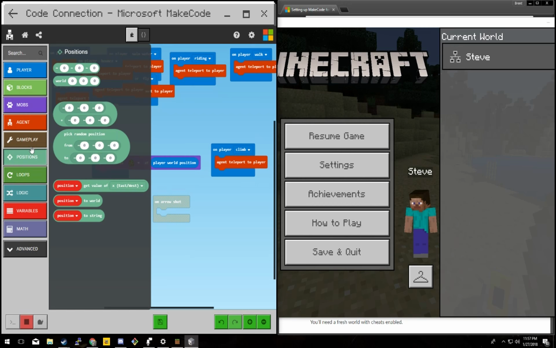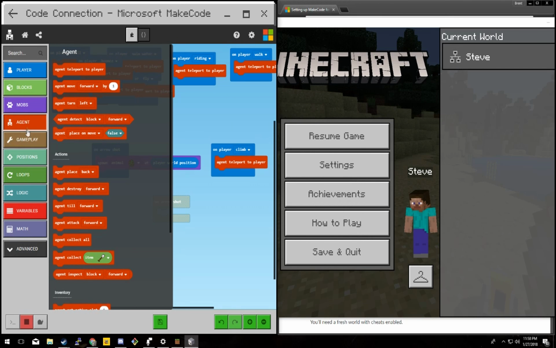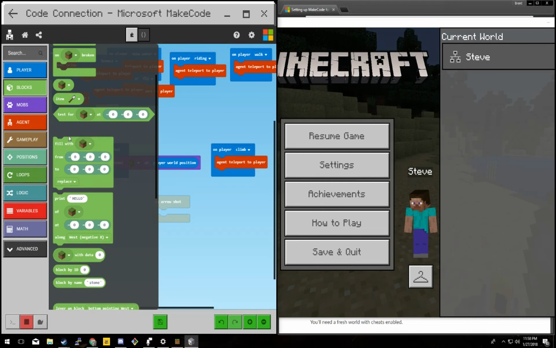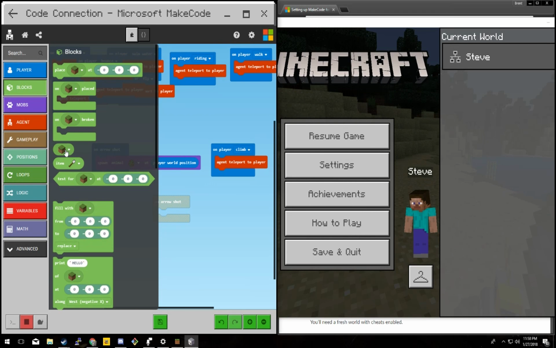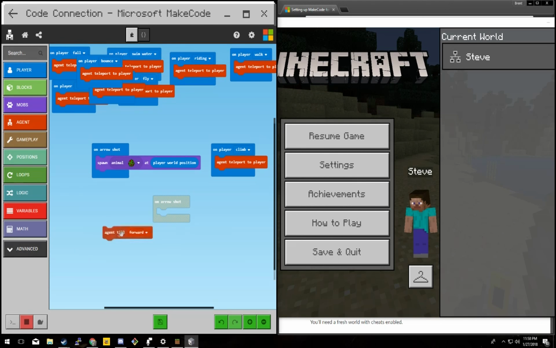Keep looking. You can actually pick random positions, which is kind of neat. Add time. Change mode to survival. Change game rule to PvP. Maybe do some blocks. Yeah, let's get the agent to build something. Why not? So let's build a loop.